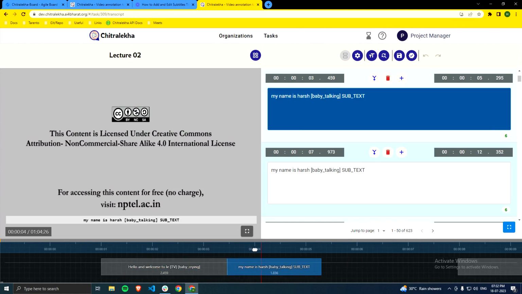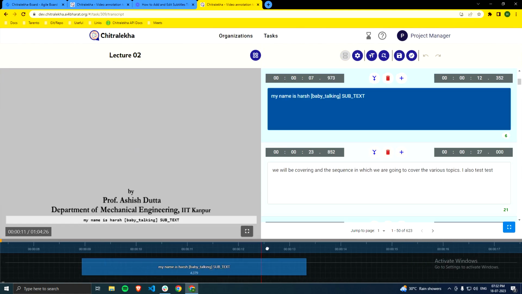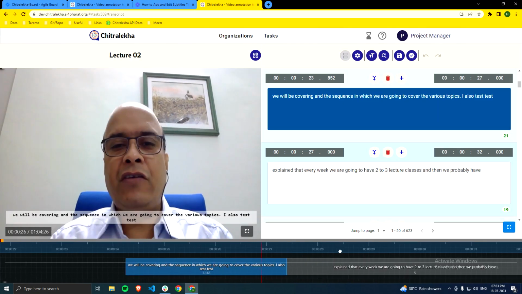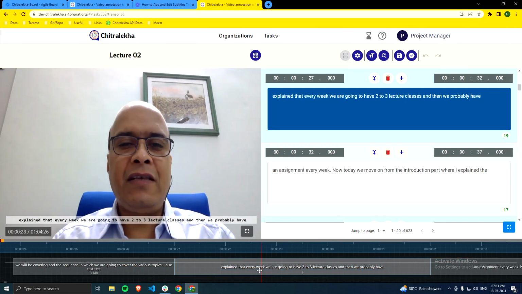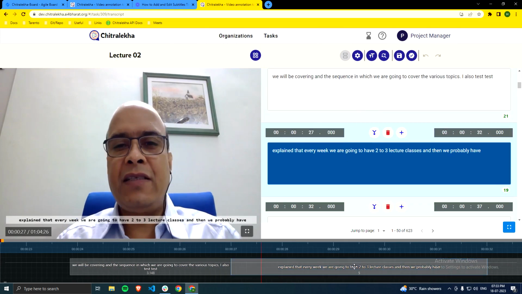Also, two subtitle blocks cannot overlap with one another. So let's say we have one subtitle block, this one, and beside this I have a second subtitle block. As we know, the start time and end time cannot be the same, but also the two subtitle blocks cannot overlap with one another. And it's not possible to do it.